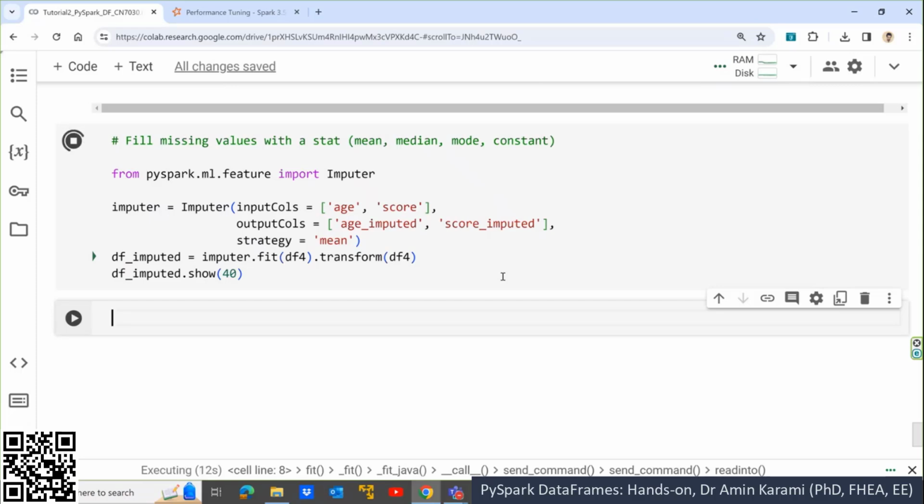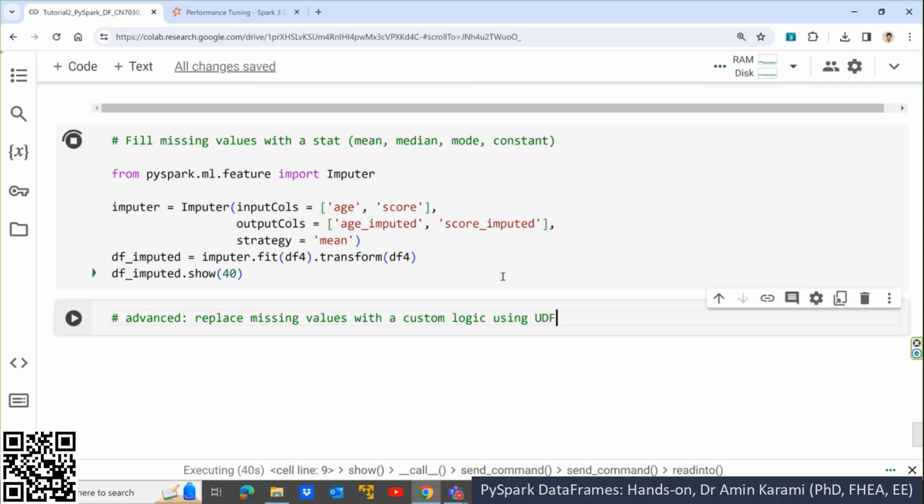All right, let's see the result. This is a really great strategy that you can use over these missing values. In a very advanced configuration, you can replace or fill missing values with a custom logic, meaning using a UDF. UDF means user defined function, right? User defined functions.